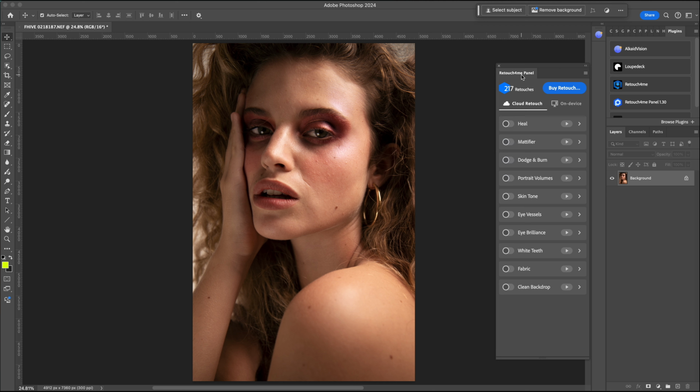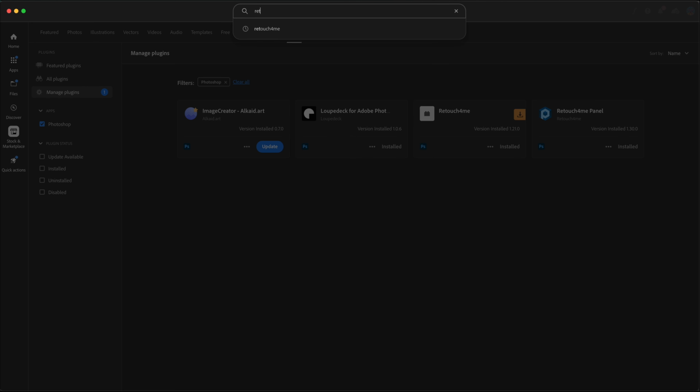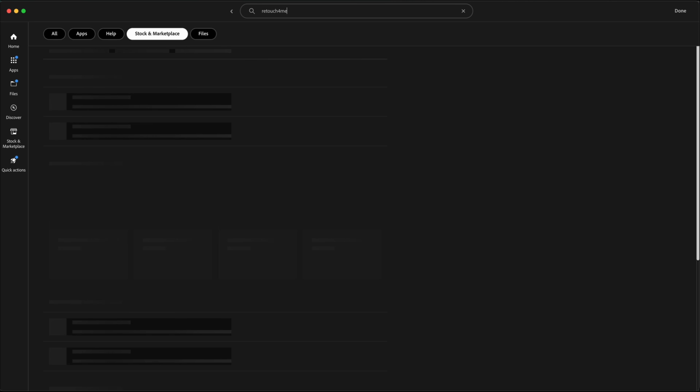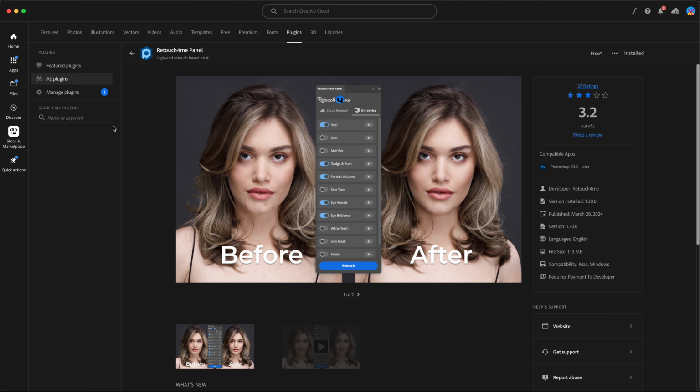Just before we get started, I just want to show you how you can get the Retouch for Me panel for your Photoshop. I'm using Photoshop 2024 as of the making of this video. If you go to plugins and manage plugins, and search Creative Cloud, put in Retouch for Me, and you will get the Retouch for Me panel come up. You can download this for free. It's completely free to download and install in your Photoshop. All you'll be paying for are the Retouch for Me credits. So you can have as few as you want or as many as you want, depending on your project.